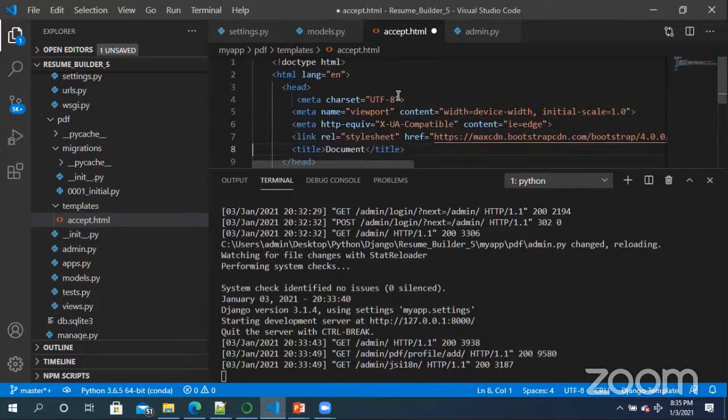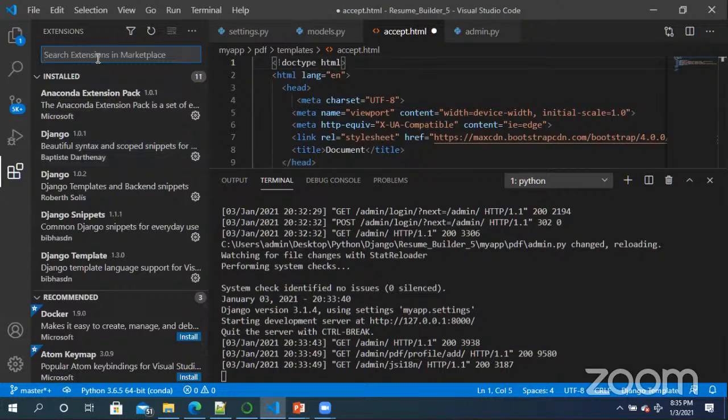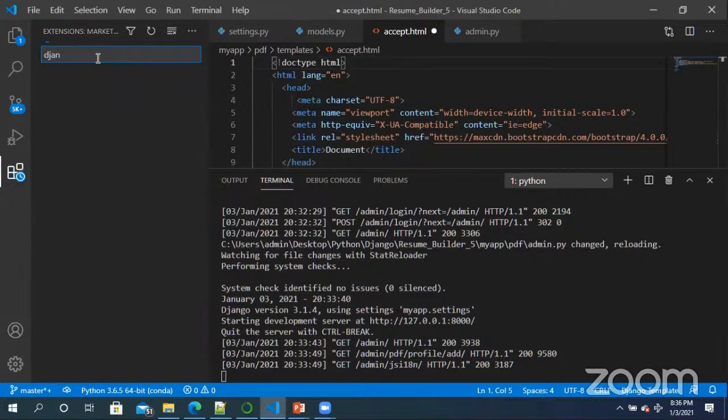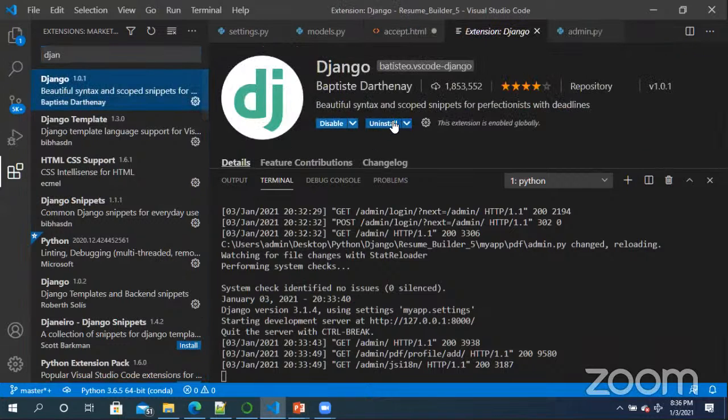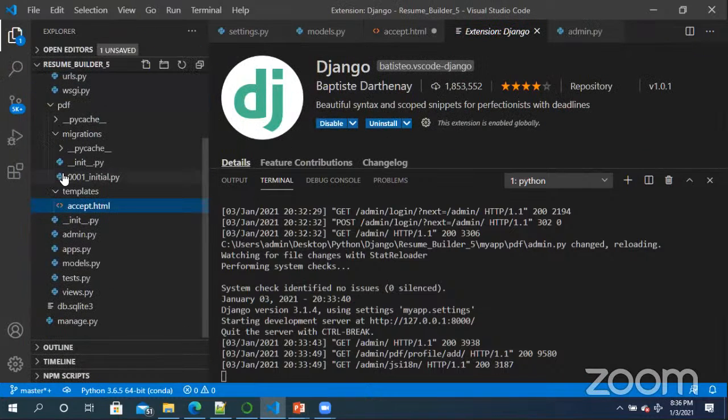This is a basic template. You will find it everywhere. If you put exclamation and enter, you will also find this template by default. For this, you need to go to the workspace and just install Django templates. This is a beautiful syntax and templates you can install. Okay, for me it's already installed, so I need not worry.